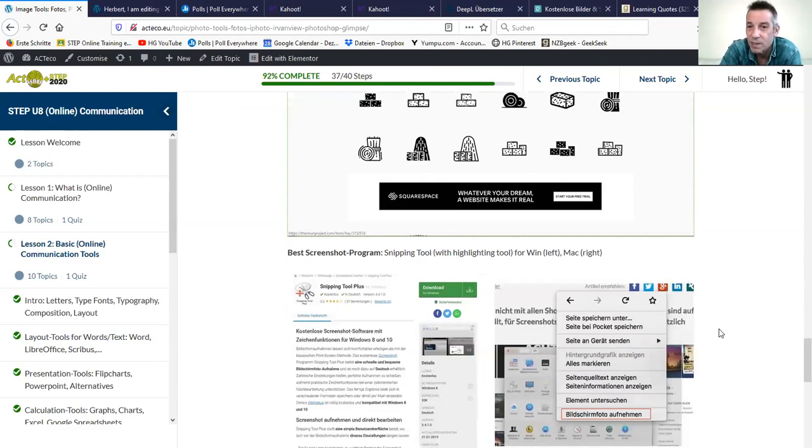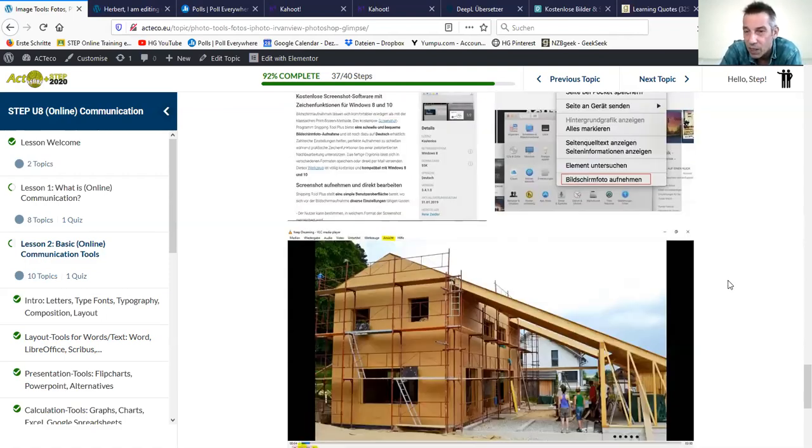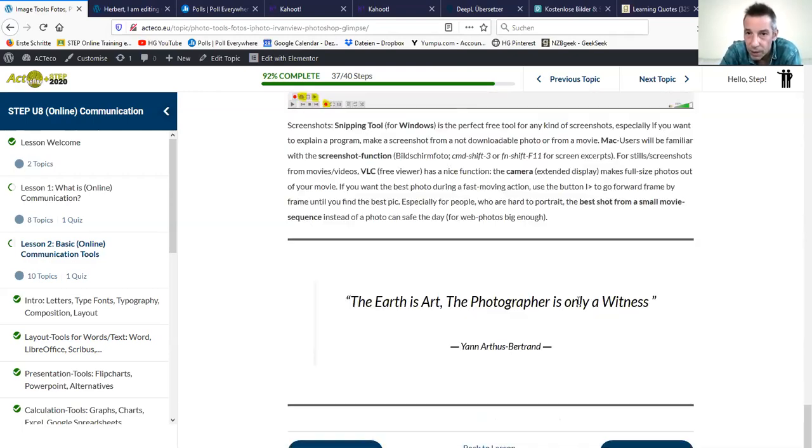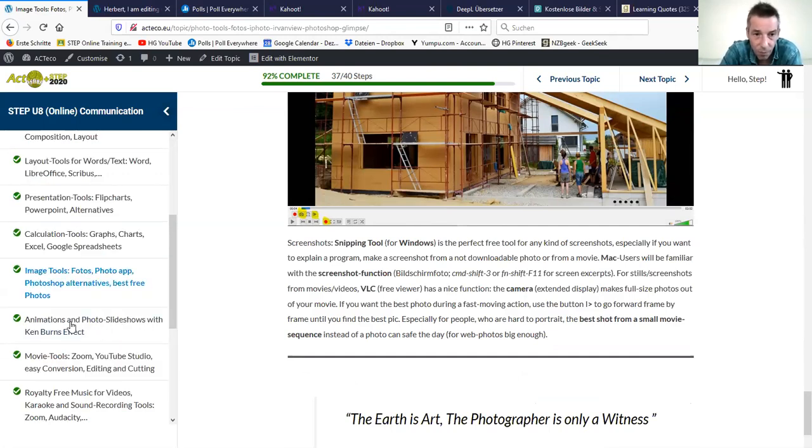This is quite nice. Another tool which I recommend you is Snipping Tool. This is just a very small program where you can make a screenshot. On Mac, you will be quite familiar with making a screenshot, but for Windows, this is a perfect tool. So you can make a screenshot also from movies. And here's the version for Mac. So this is a combination of 3 keys, which you usually use to make screenshots on a Mac.